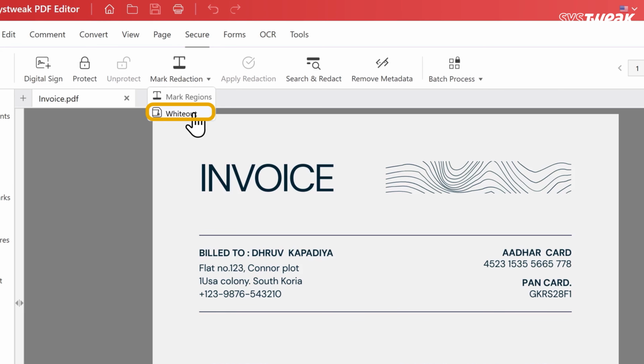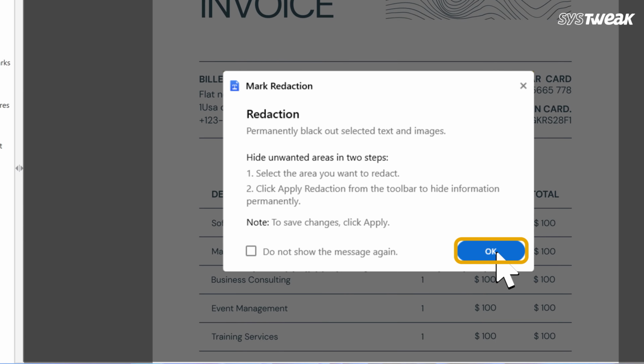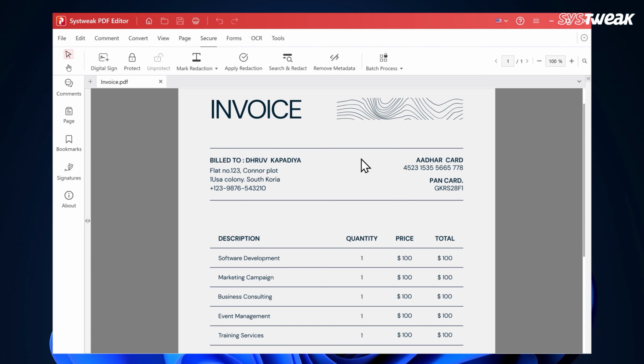Let's start with whiteout. Click on it, and if a quick tutorial pops up, just hit OK to proceed. Now select the text or area you want to hide. Once you've marked it, click Apply Redaction from the toolbar and confirm by clicking OK. And that's it. The whiteout will be applied, making the content invisible.